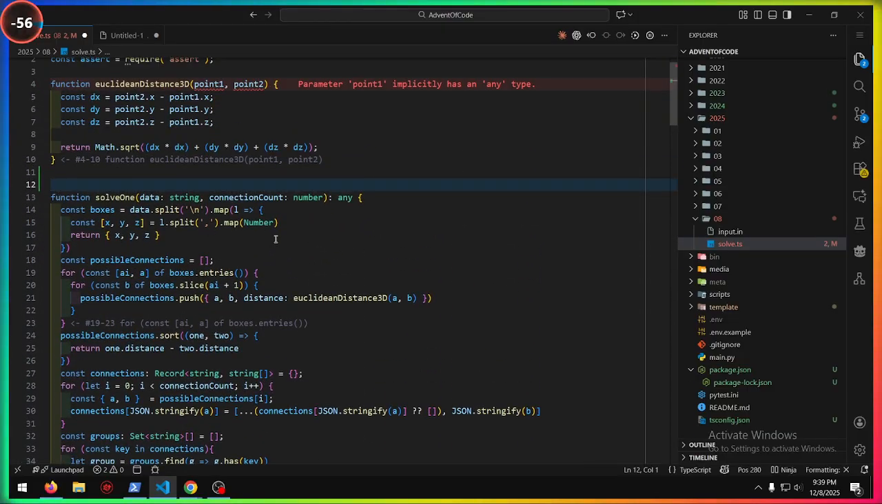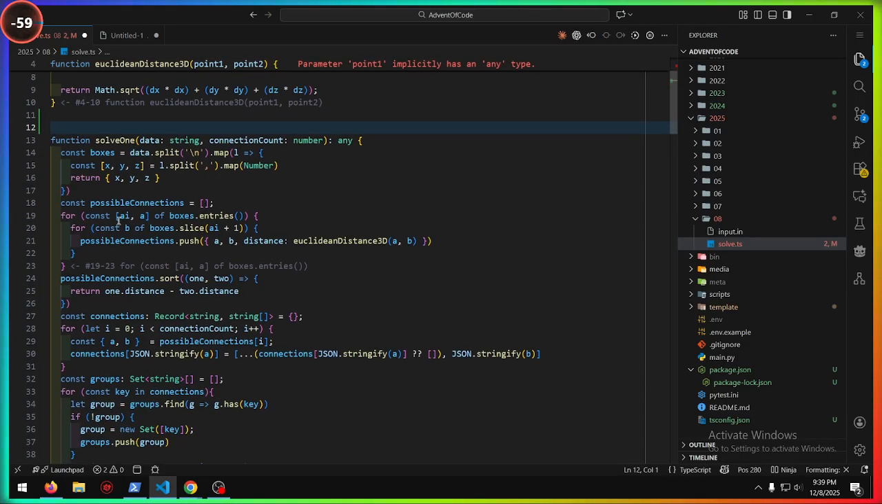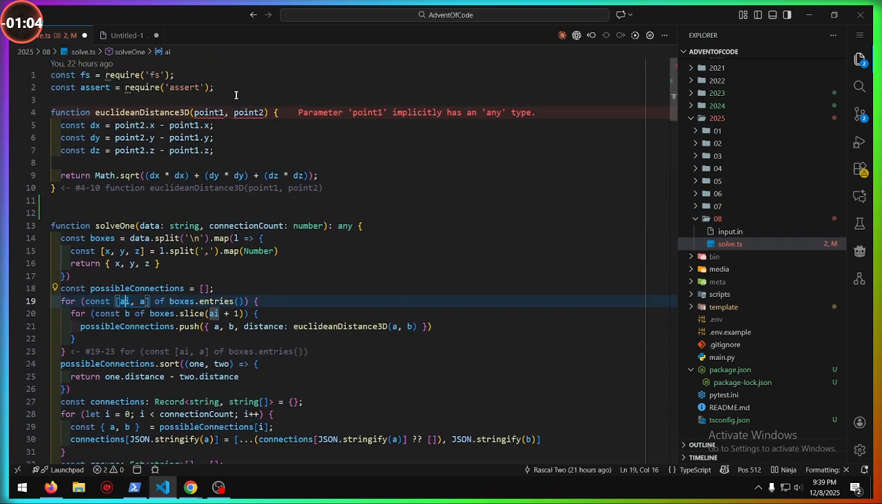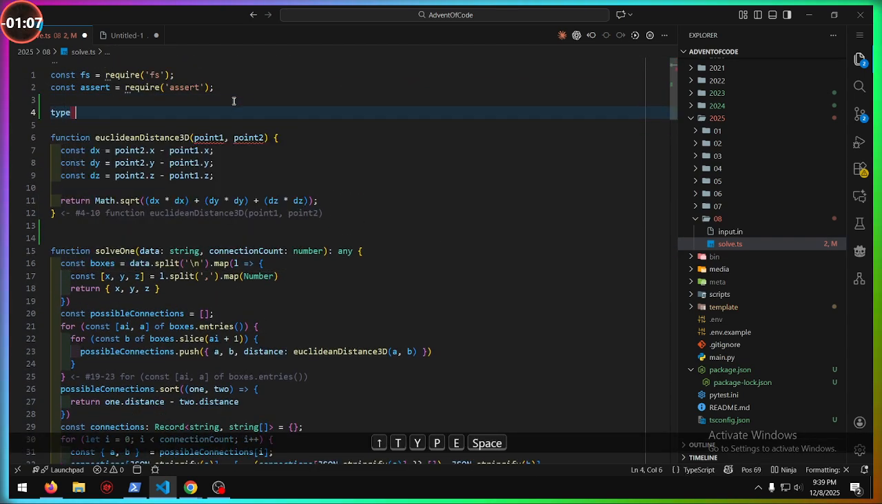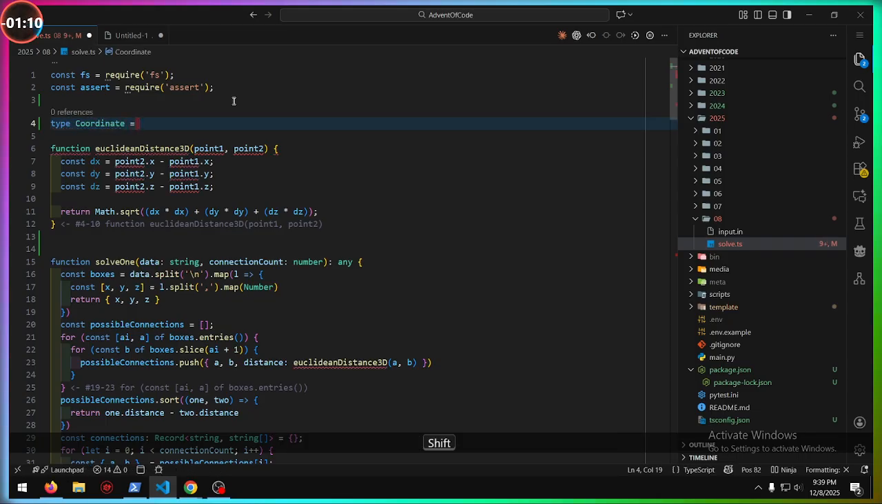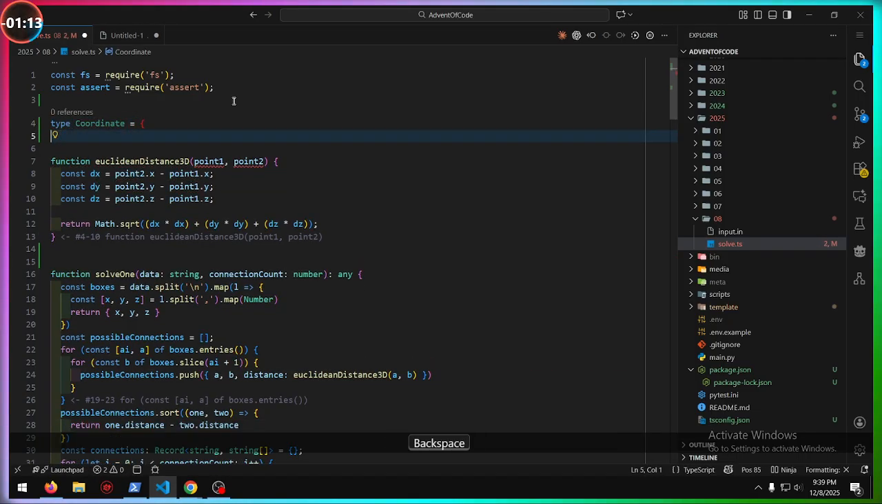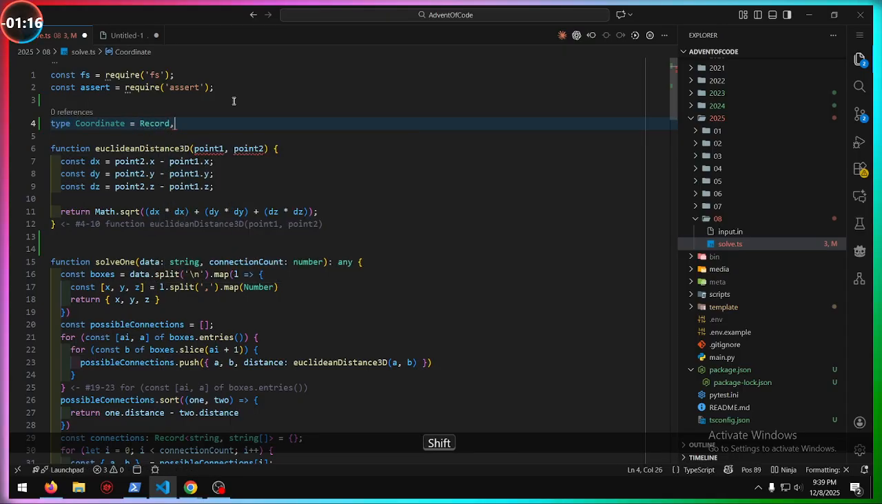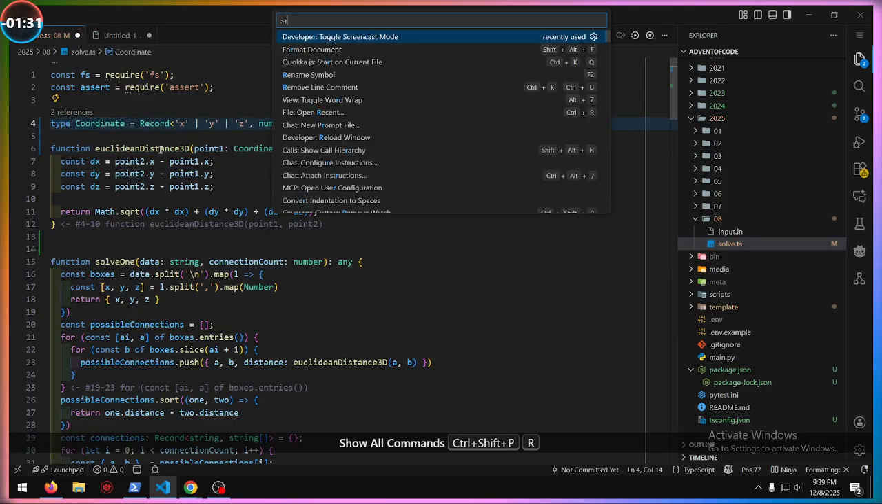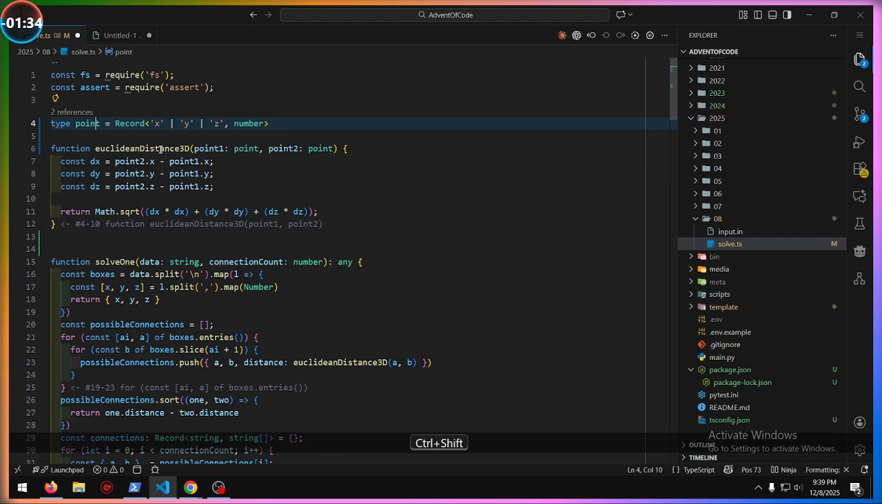Okay, so we have the boxes, the parsing. Honestly, I like the parsing. That one's good. All possible connections, this one's sufficient. This can be better. Coordinate, and we'll just make this a number. Easy win right there. And you know what? I will rename it to Point. Capital P Point. You love it. We got it.